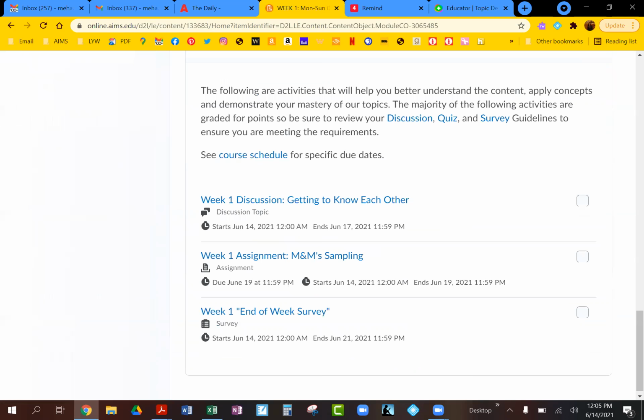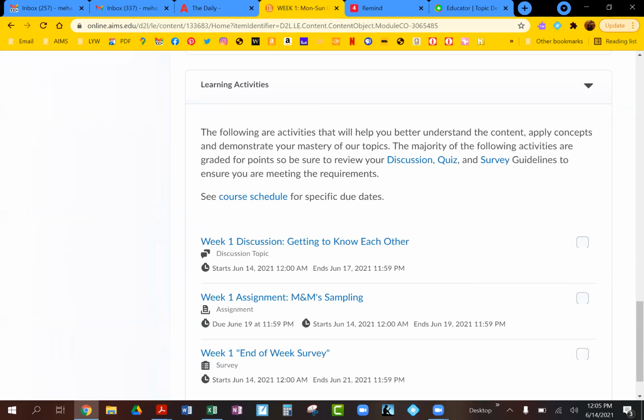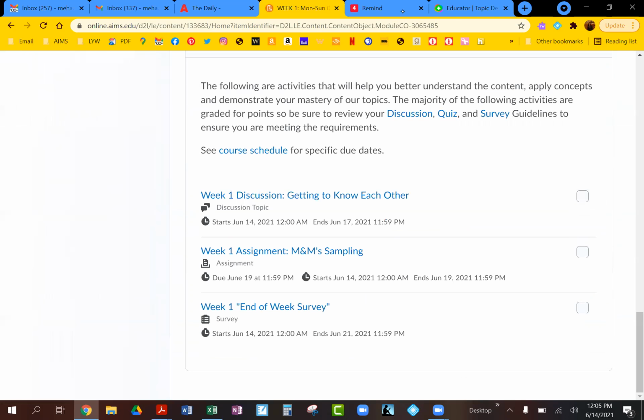And then you will see at the bottom is where your learning activities are listed. So the first thing you are working on is this week's discussion post. So this is just an introductory post so you can get to know your classmates. Then you are doing an M&M sampling example. So this is where you will be displaying how you have understood the different sampling techniques, which is something you will be reading about in chapter 1. And then, each week you will have an end of week survey just to get an idea from you of what you are going through with the class. If you have any suggestions, anything you would like me to know about it.